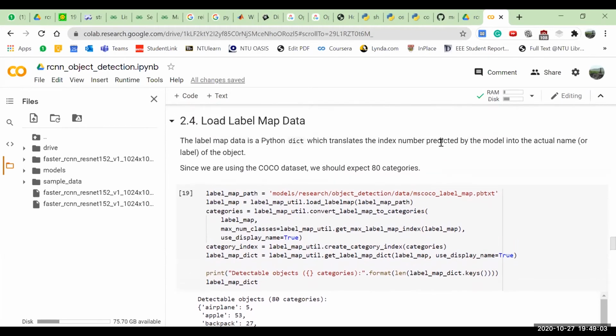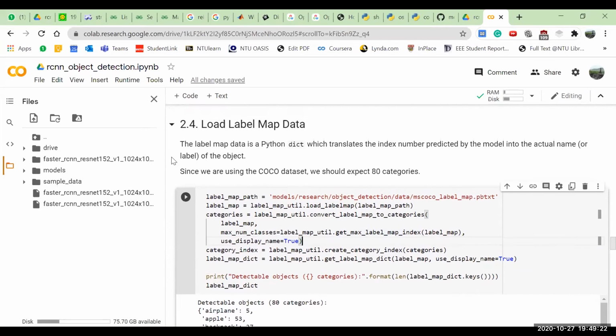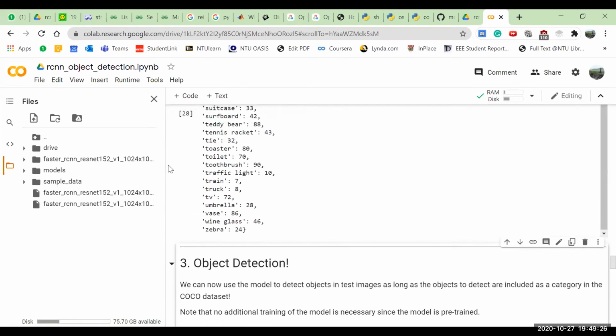like airplanes and Apple backpack and things like that. But in the model itself, it's not going to be represented in labels. It's going to be represented as index numbers. So we need this label map, which is a Python dictionary, to convert that back into the correct label. And inside the TensorFlow model repository, we actually have that already built in for the Coco dataset. So we can just run it.